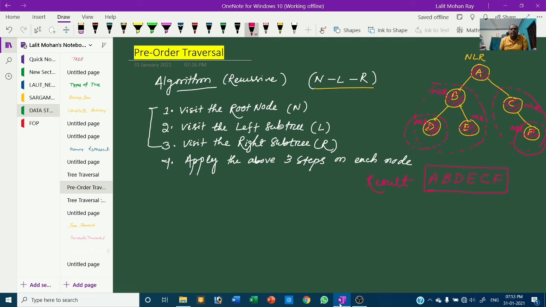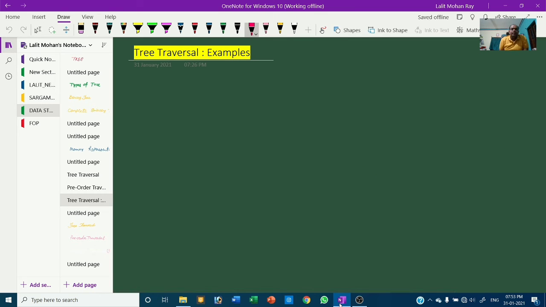A, B, D, E, C, F. First the root node. So in the pre-order traversal, the root node always comes first in the sequence. So this is the root node, right? So then we'll do another example.